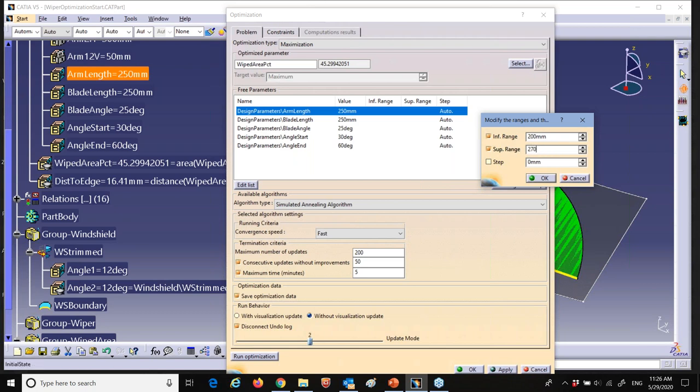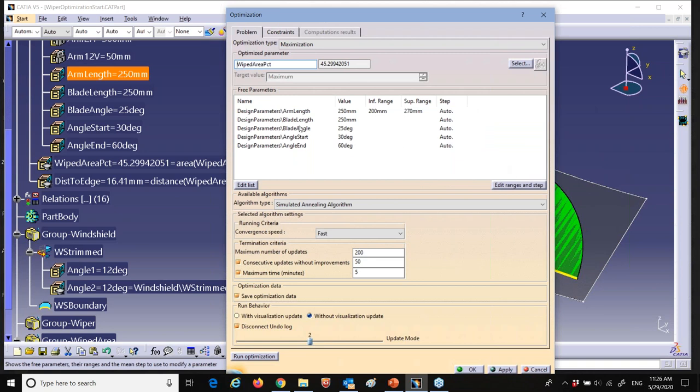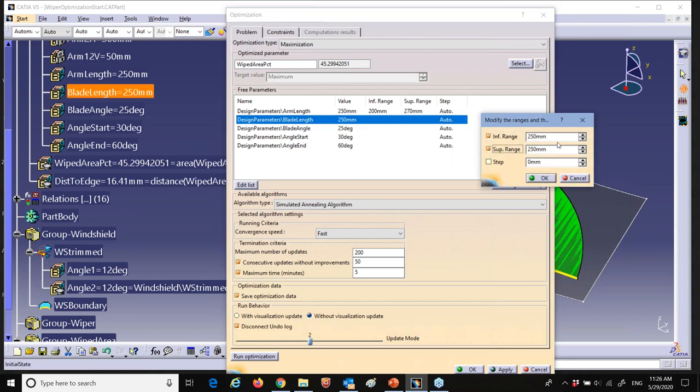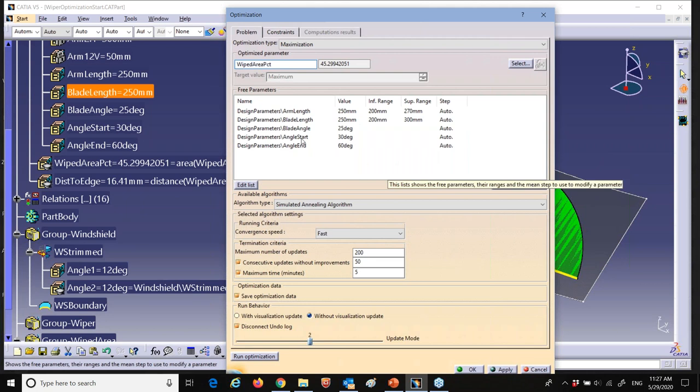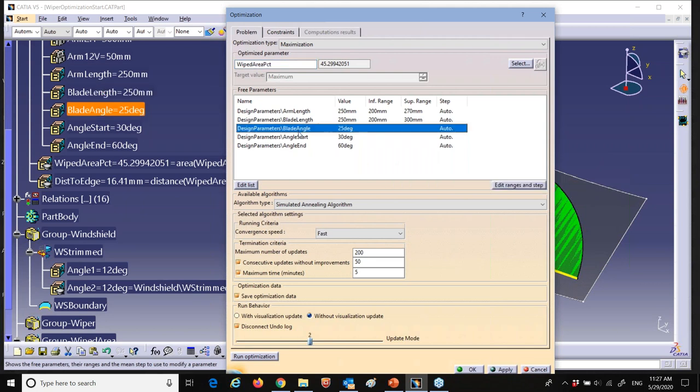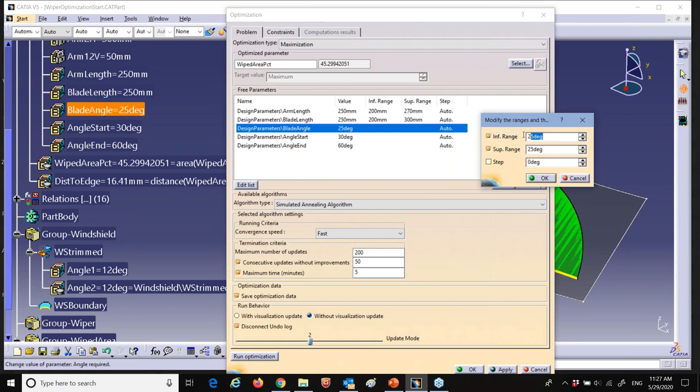How do I figure out the limits? Well, you want your parameters to stay within some reasonable common sense limits. So the model regenerates and so on. So blade length, okay, I'm going to be varying it from 200 to 300. So again, what I'm trying to avoid is that the model simply fails if I change those parameters completely off the wall. Okay, and that's going to be, let's say, between 10 and 30.